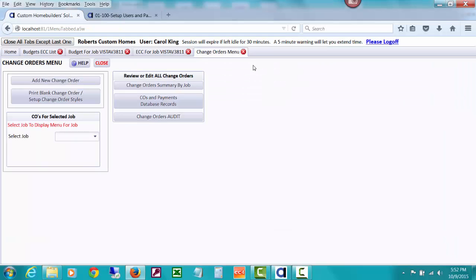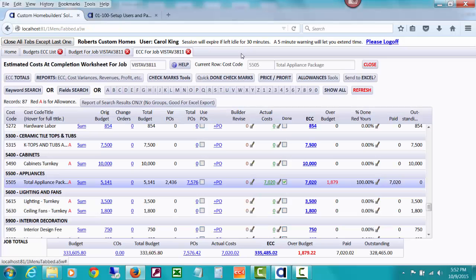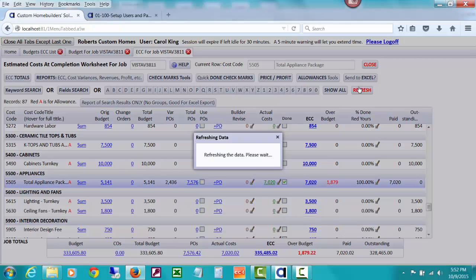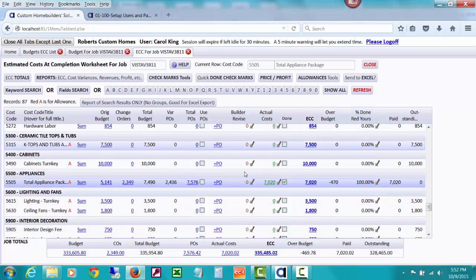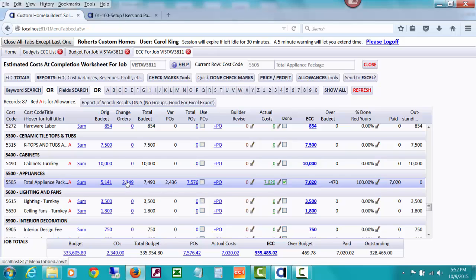And if I close that change order menu, we're back on the estimated cost of completion. If I refresh it, you're going to see that the appliances ECC has stayed the same, even though we now have something under change orders, because the actual costs we already posted in the previous video, we check marked those as done, which included this amount we're trying to put in a change order. So that part stays the same.